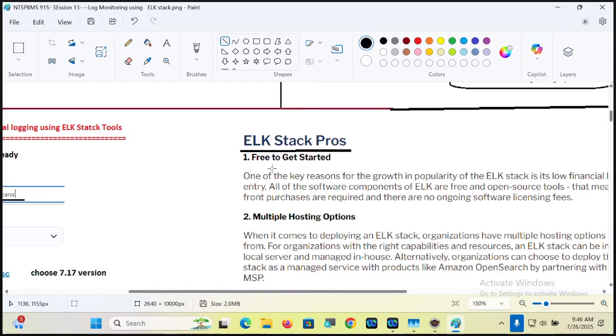Free, and get started. What's the good news? The ELK stack is fully free.